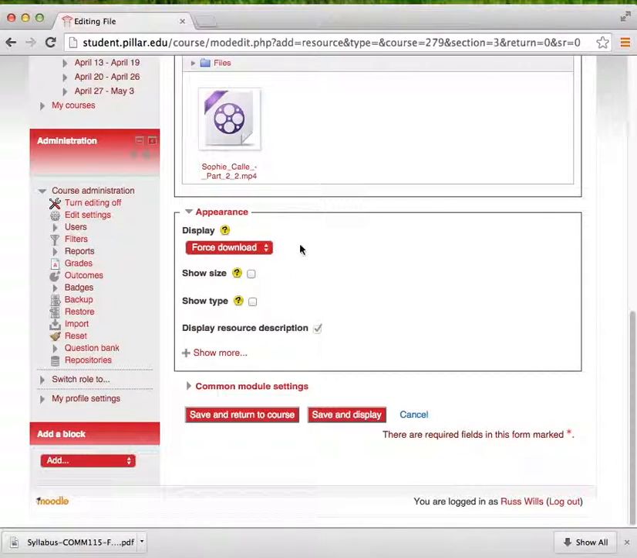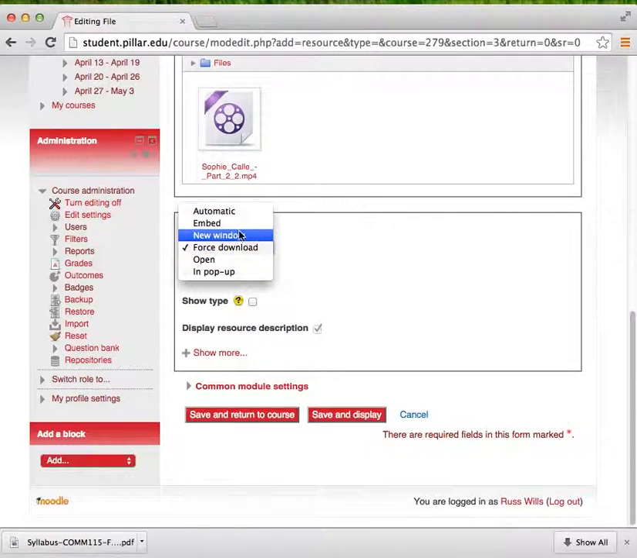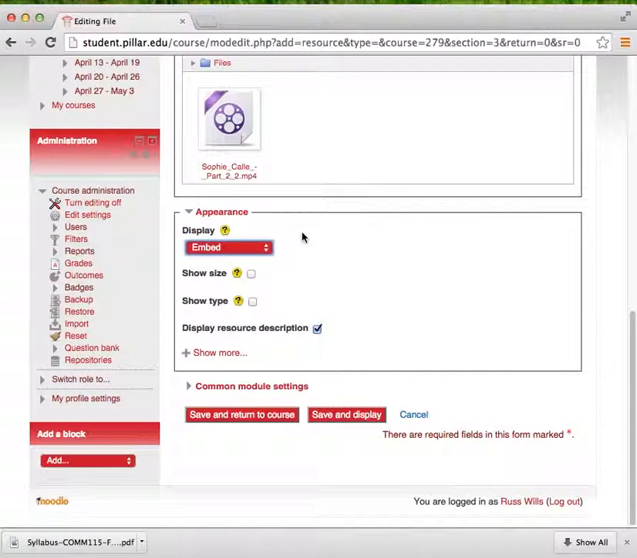Appearance. Where do you want this to be displayed? Do you want to force the student to be downloading this file and view it on their computer? In the case of video, you may want to embed the video. This means that the browser or Moodle will display this in a way that the browser should be able to view the video right inside this particular web page. And so I would recommend choosing embed. So let's save and display.